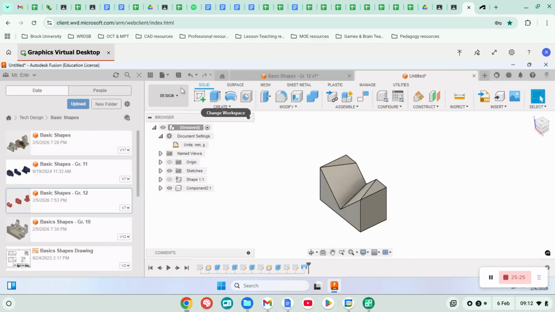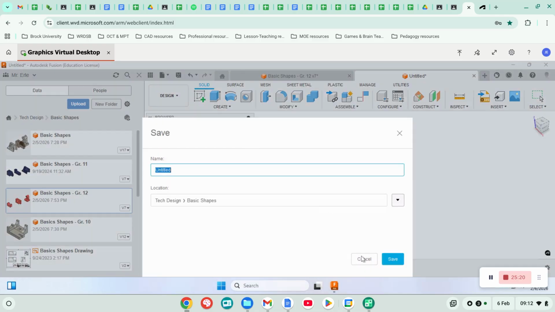As always, save your work. Okay, so we'll save, and then we'll move on to the next final shape.